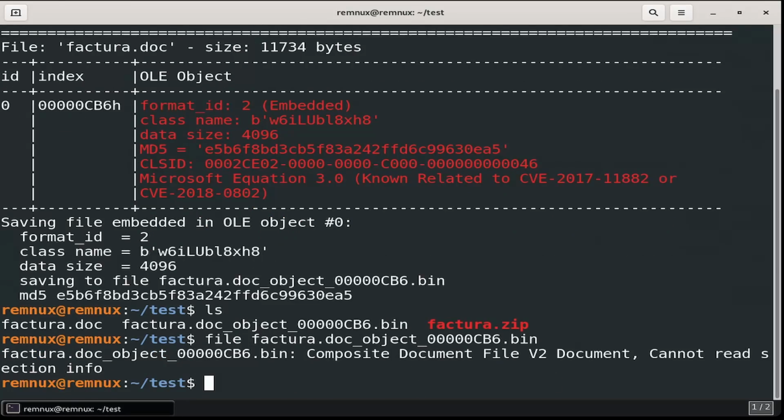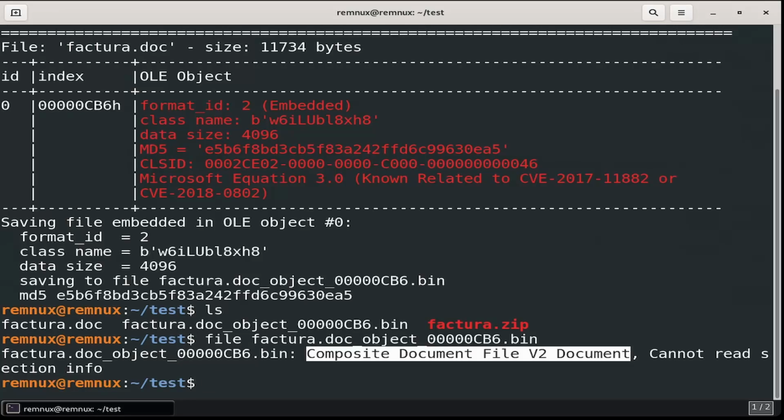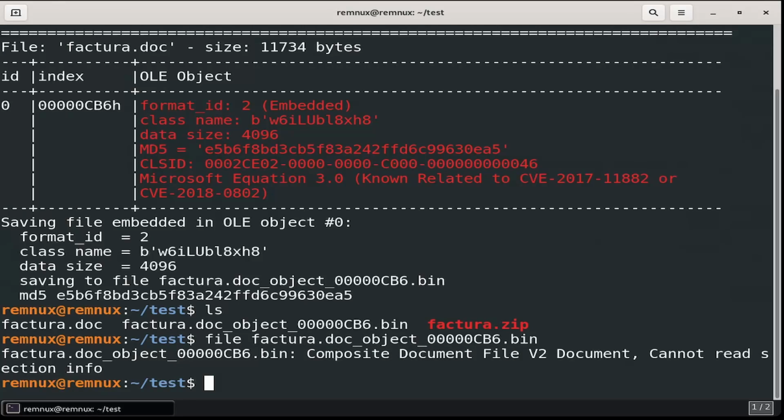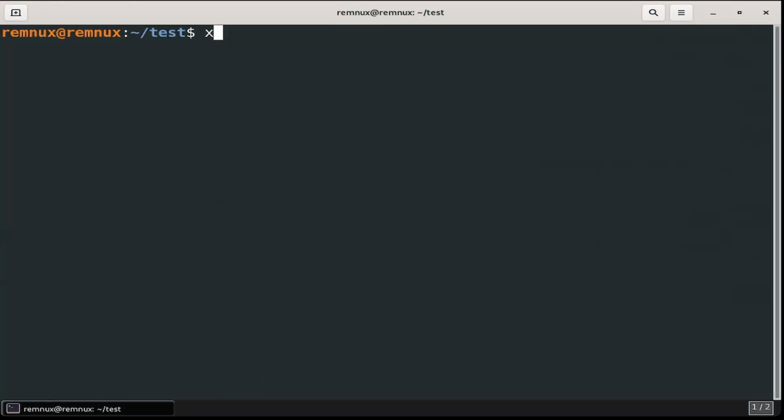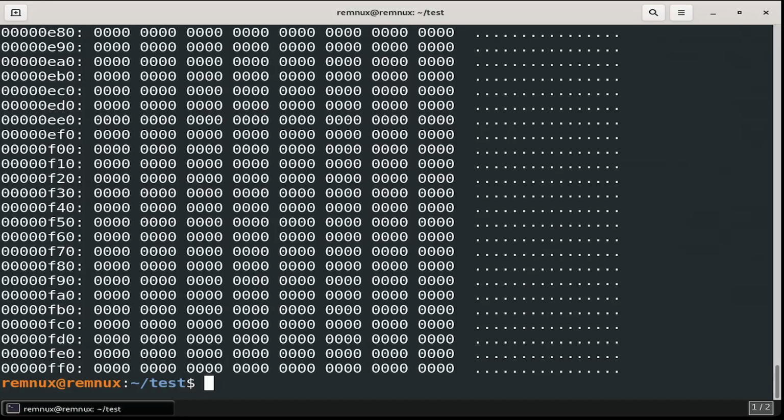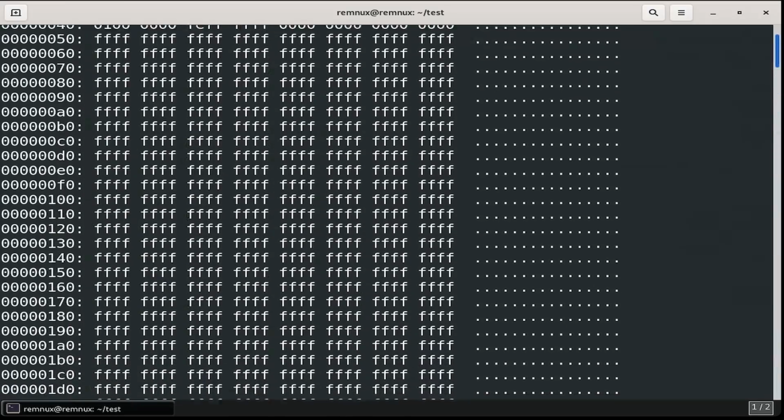.doc_object, hit enter. It says it is a composite document file v2. Let's take a look at the hexadecimals by using the command xxd on this document. So let's type in xxd factura.doc_ and hit enter. Now let's scroll all the way up.